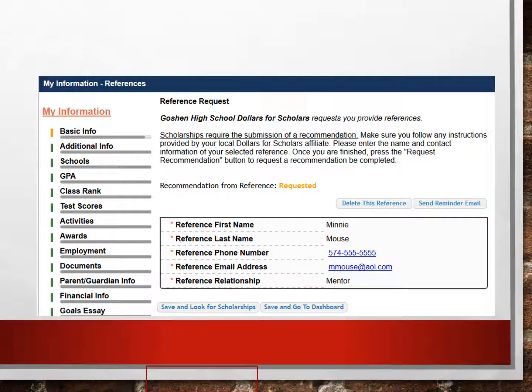This screen is a confirmation that your reference has been requested. Obtaining a reference can be the most difficult part of the application process. Emails are sent, but the recipients don't always see them. They end up in their junk mail. They read them and forget. And so it is your responsibility to follow up with them and ask if they received your email. There's the button on the screen that says Send a Reminder Email. Once you're comfortable with this information, you can click Save, and let's look for some scholarships.